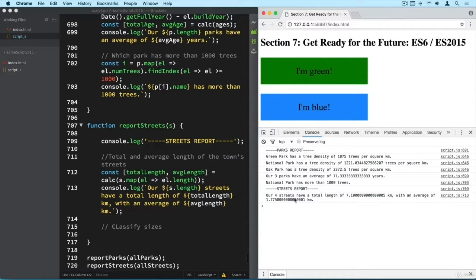And here we go. Our 4 streets have a total length of 7.1 with an average of 7.775. And ignore these values here. This is a weird bug that JavaScript sometimes has. So of course it should be simply 7.1, but the JavaScript engine sometimes gets a bit confused and it adds all of these 0, 0, 0 and then some random value here. So not to worry about this, the correct result is 7.1. So you can simply ignore these strange numbers here, and the same thing of course in here.